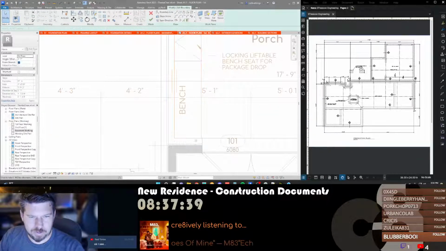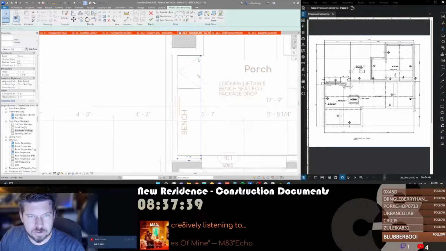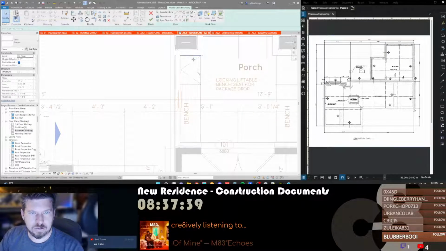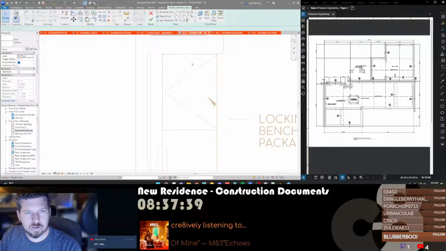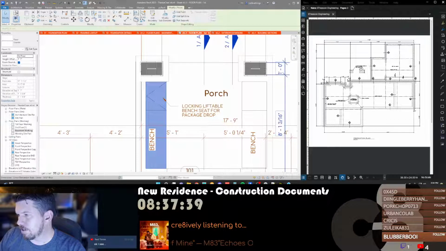Like, supposed to be 2 feet? Really not. A lot of things going on here that I'm just not sure what exactly it is.